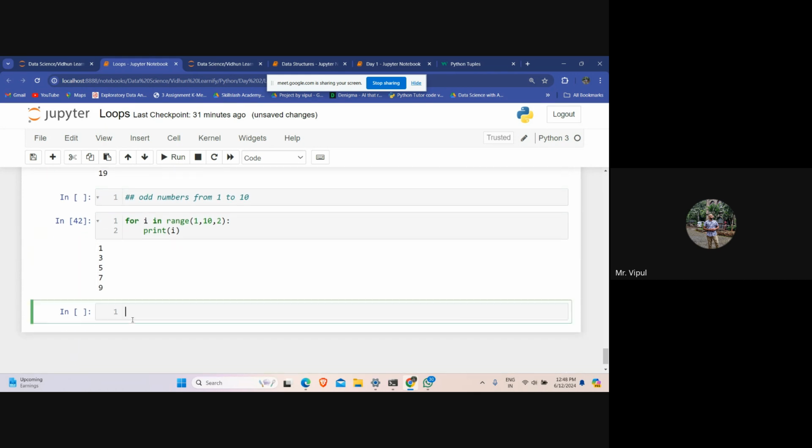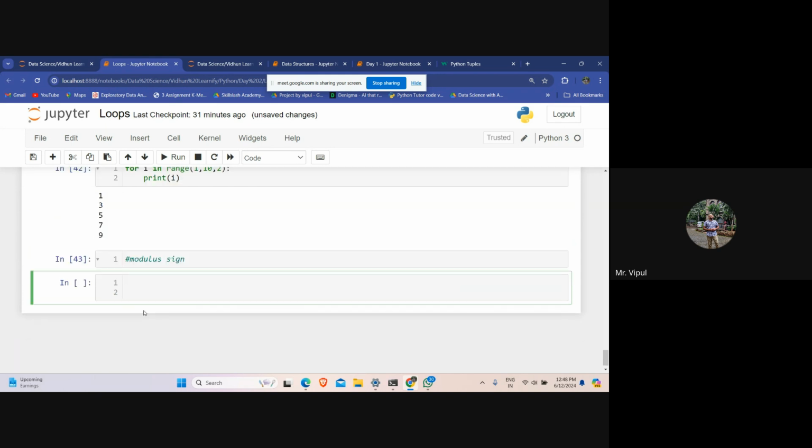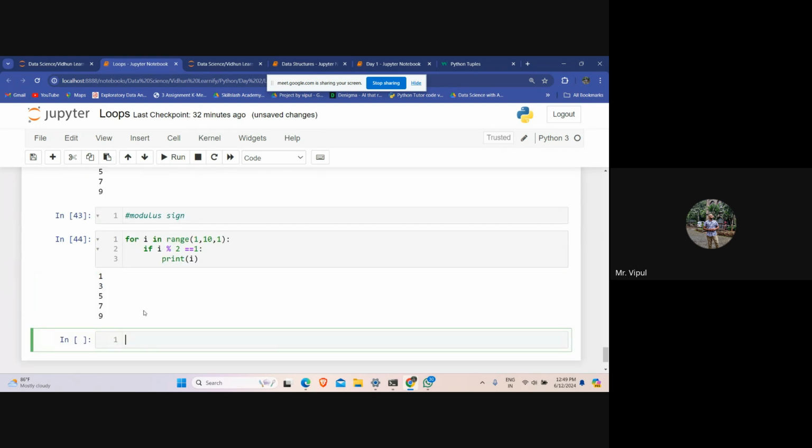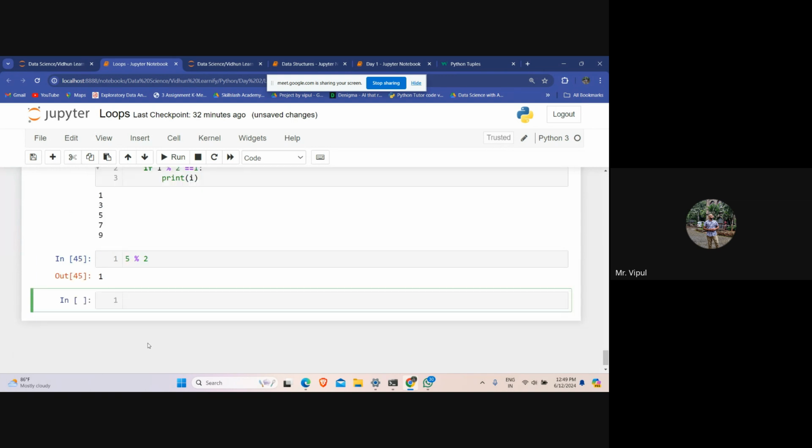Now we'll introduce one more point, to use the modulus function. If I write for I in range 1 comma 10 comma 1, if I percentage 2 is equal to 1, you have to print I: 1, 3, 5, 7, 9, right? What is happening over here? Let's see what the percentage or modulus sign is. We'll try to understand this.